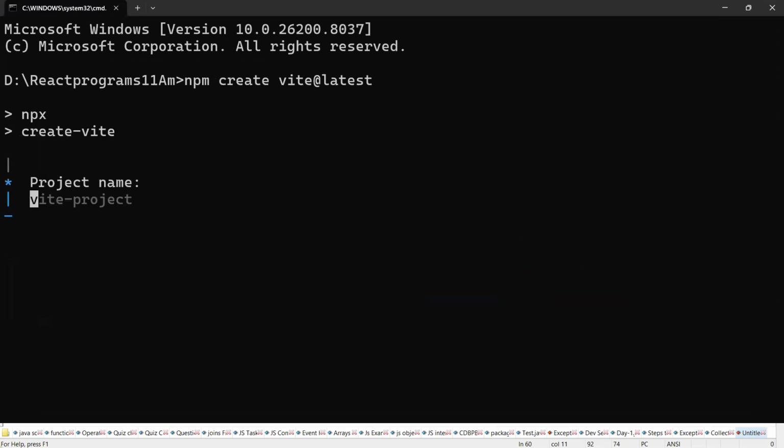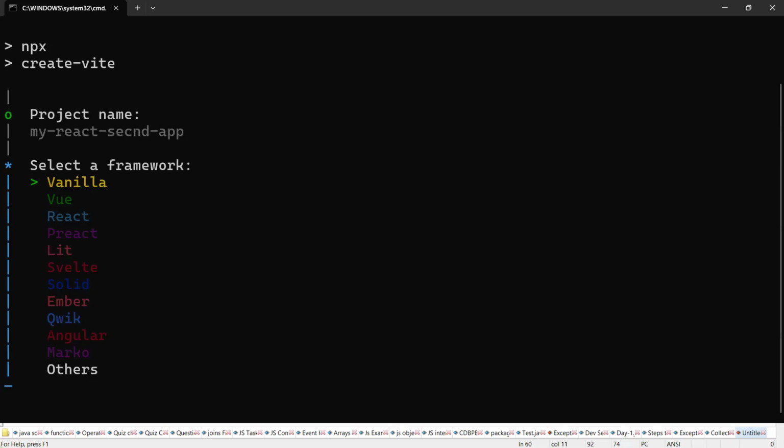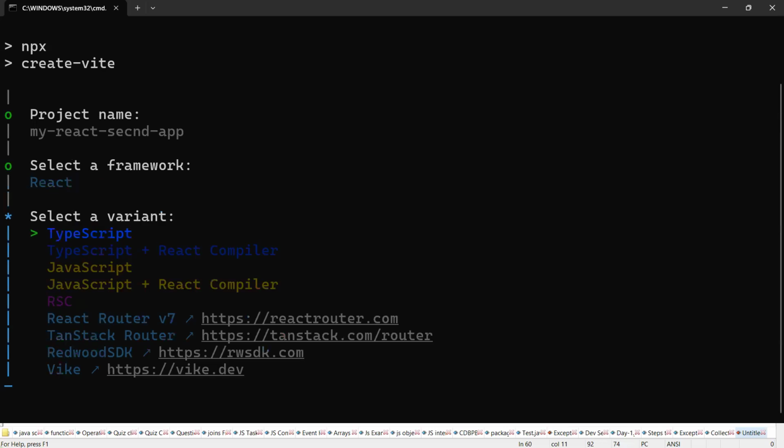The first time it is asking yes, now it is not asking yes. The project name is what? My React second hyphen app. Got it, right? My React second app. Enter.